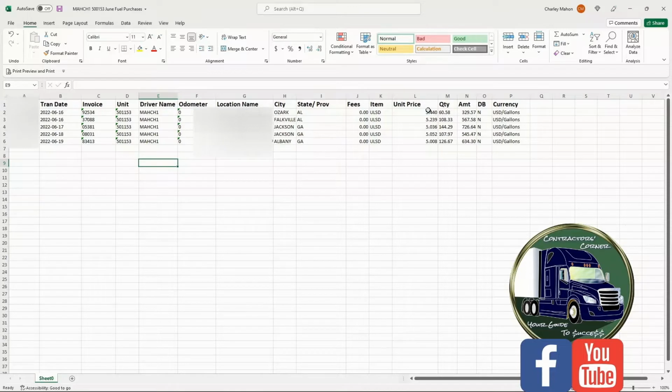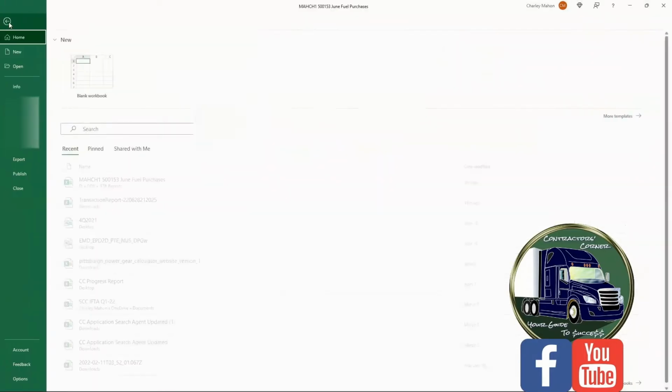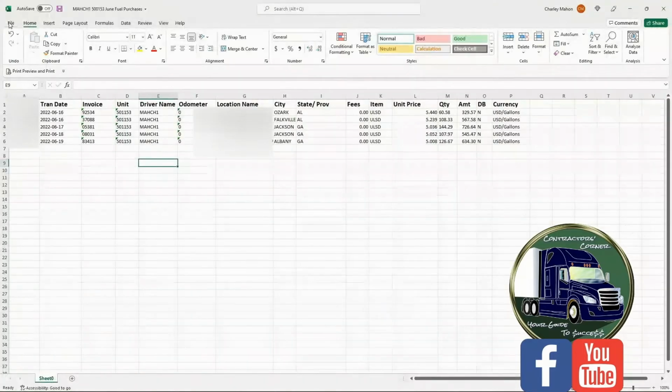Total gallons, purchase price, the amount, city, state, driver code, truck number, date. That's what they need. So now we've modified that, and we can actually save this file. Hopefully I can make this work. Let's save that. And now I can send that report off to the IFTA department.